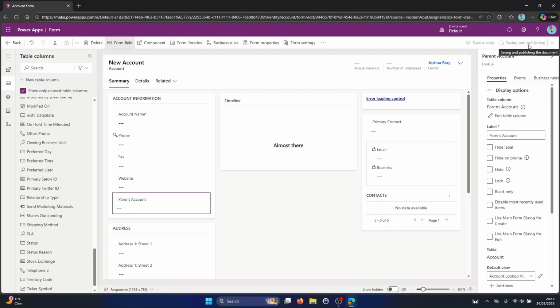At this point, if you've made any changes that you want to keep, select Save and Publish from the top right of the command bar. Once Power Apps finishes republishing your form, select Back from the top left of the command bar to exit the form editor and return to your app editor.